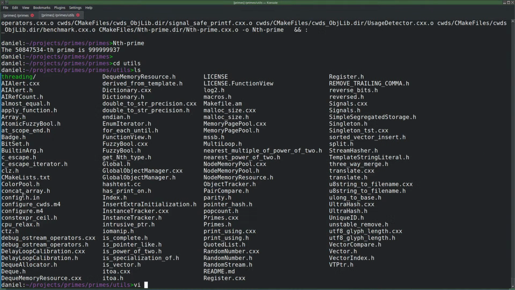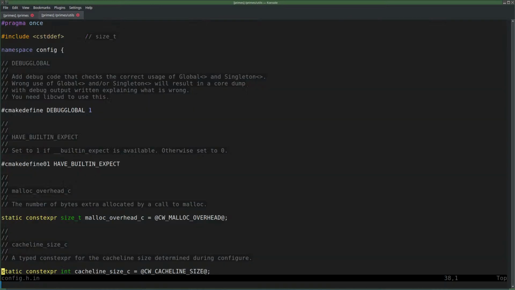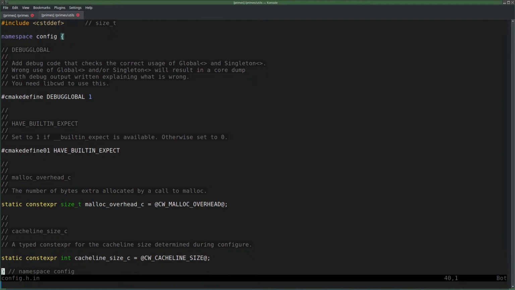I'm having a configure.h.in here. That allows me to set debug variables like that one. And const expressions. Well, this is clearly a const expression. Oh, yeah. Why would I use a macro when I can use a const expression? Great. Let's steal this.